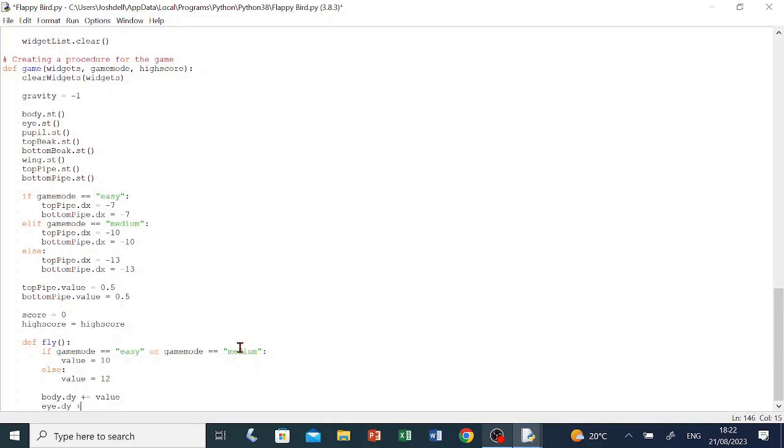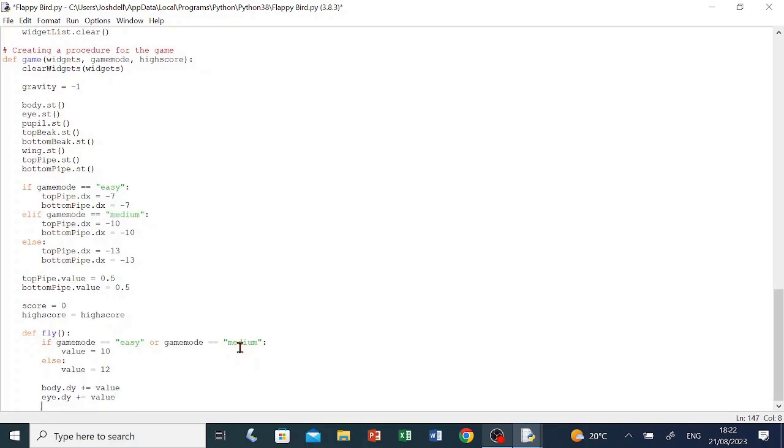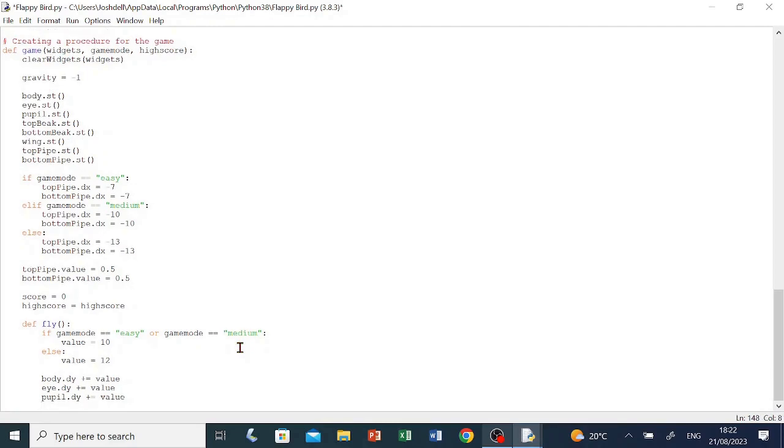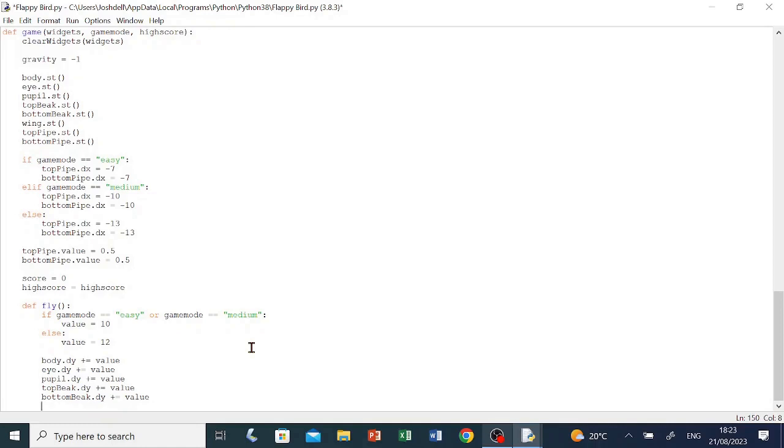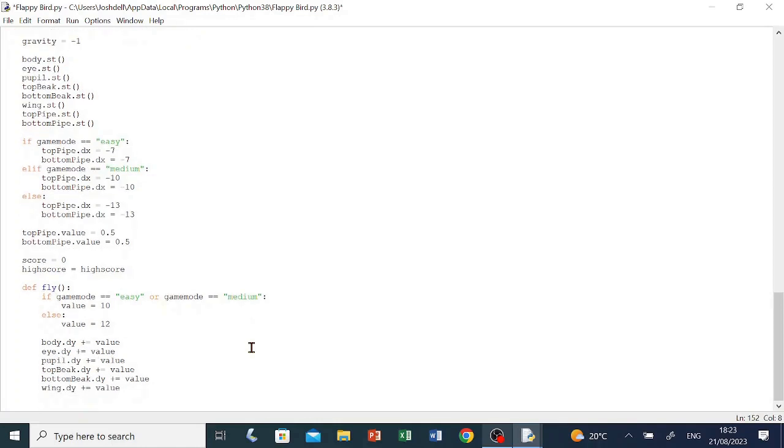I.dy += value, enter. pupil.dy += value, enter. Top capital B beak.dy += value, enter. Bottom capital B beak.dy += value, enter. Wing.dy += value, enter, enter.